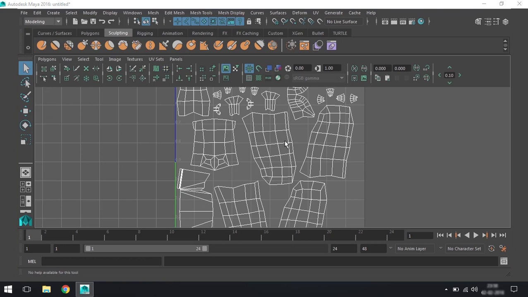Let's take a break and then we'll come back and continue applying materials and textures.